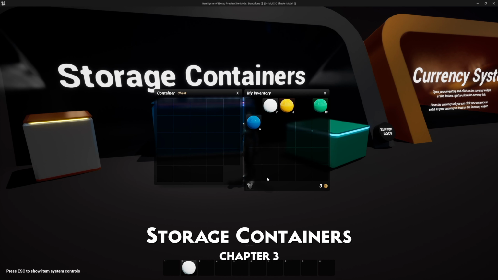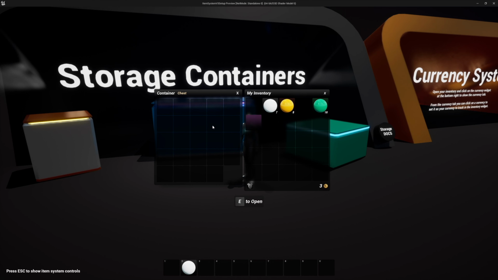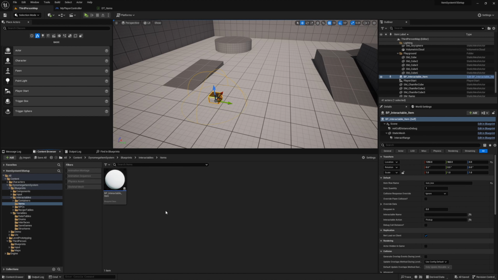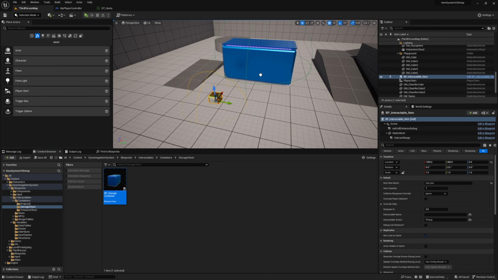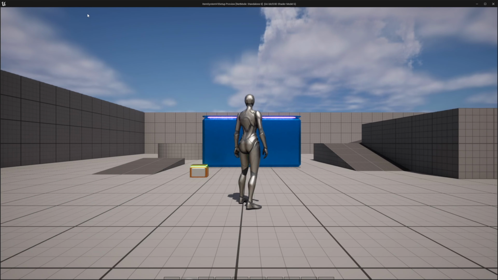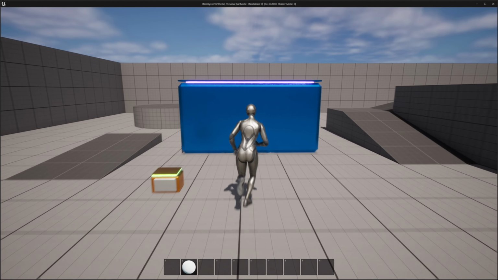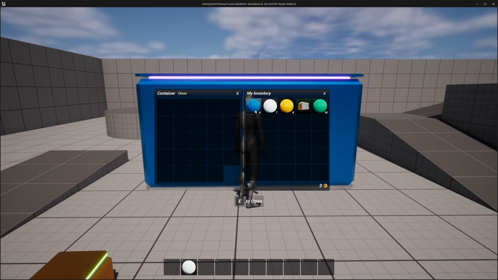The storage containers give your players somewhere other than their inventory to store items. And to add a storage container to your level, navigate to the Blueprints Interactables Containers Storage Chest folder and drop a copy of the BP_storage_container into your world. Press play and run up to interact with it. You can add items to it, and when you restart the game, the items are still there.